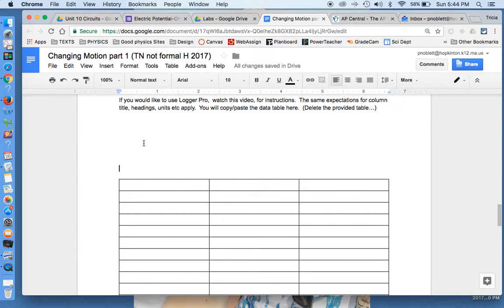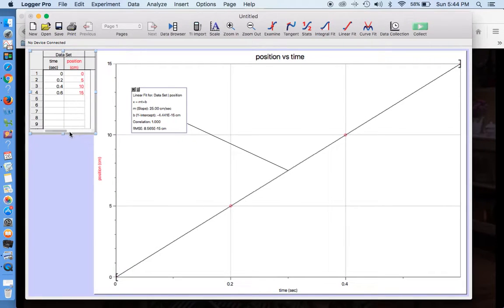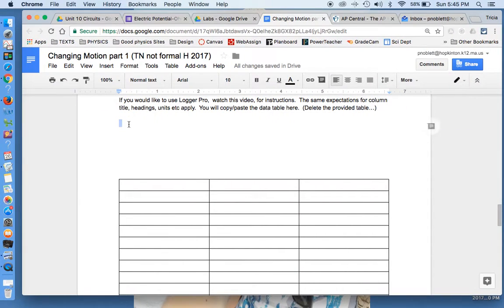And it didn't show up. Let's try that again. Click on the graph, we'll hit Command C, and we'll bring it over here and paste it in, and there it is.